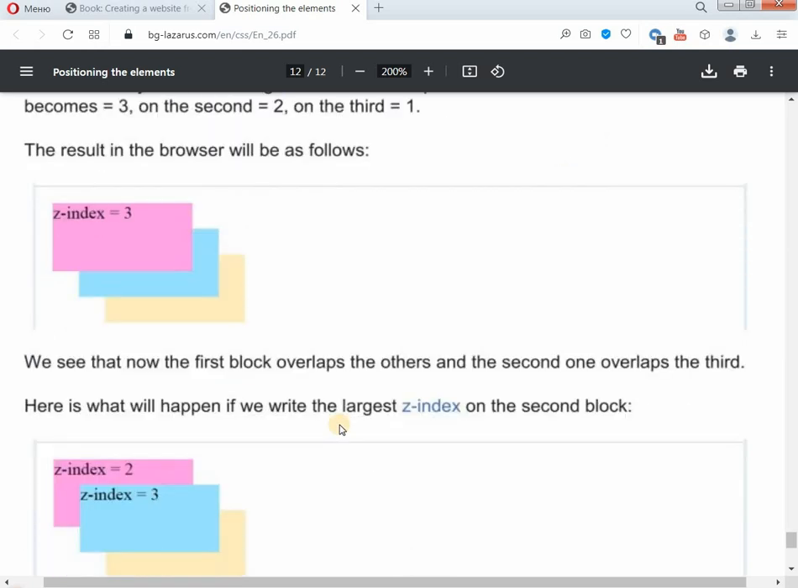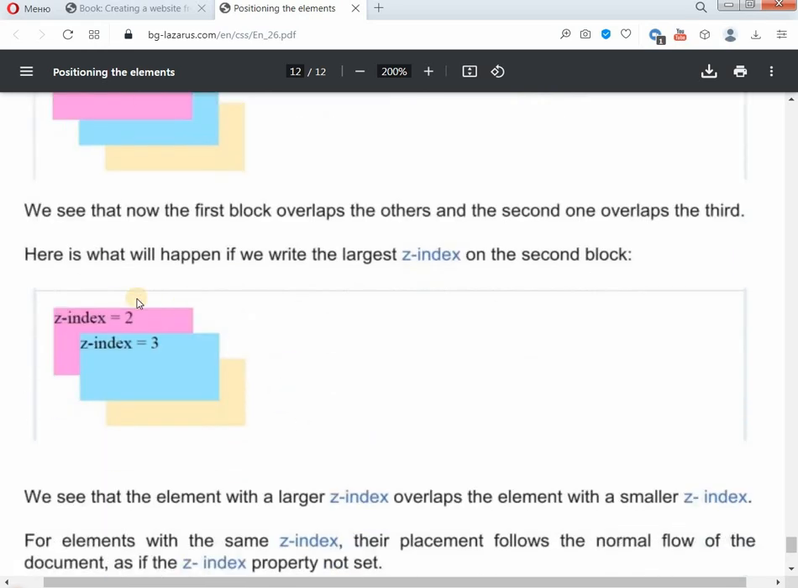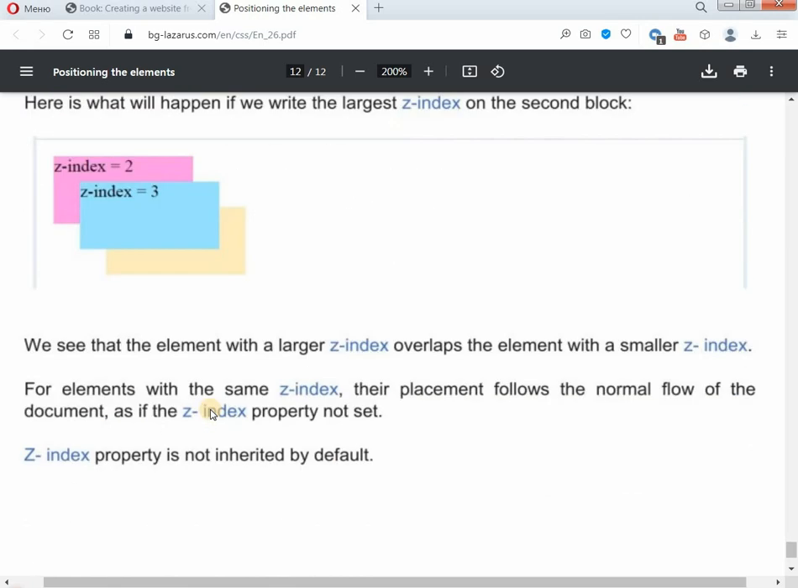And if we put the largest number on the second element, we will see the following. The second element will overlap the other 2. For elements with the same z-index, the arrangement of the elements follows the normal flow of the document, as if we had not set anything. This property is not inherited by default.